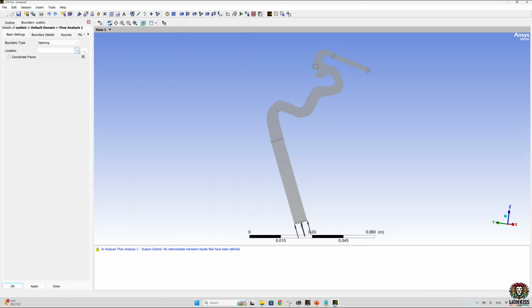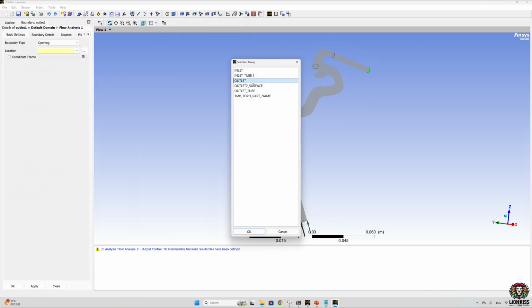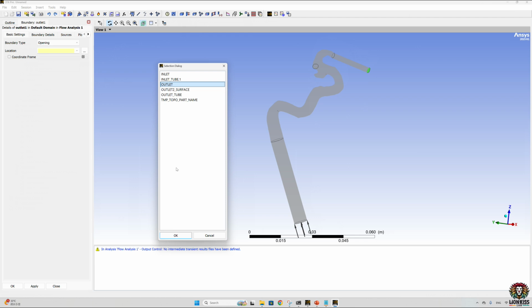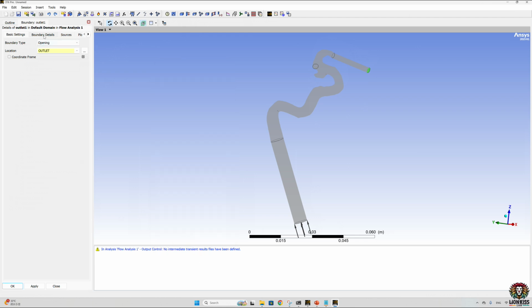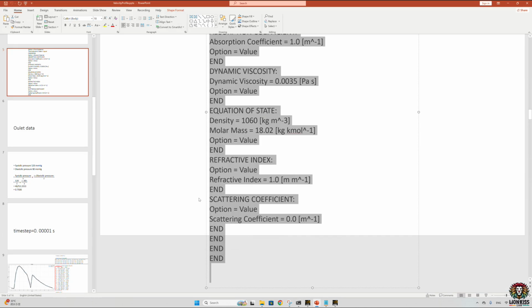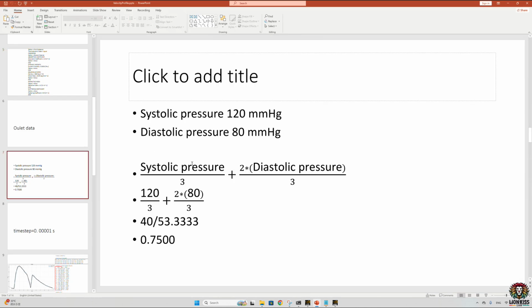Outlet is the opening, so we can select outlet first. You can see the outlet, and OK, and go to the boundary detail. We are writing the relative pressure, so 93.3333 mmHg. How we get this value is the systolic pressure over 3 multiplied by 1, plus 2 multiplied by the diastolic pressure over 3. So we will get the relative pressure.